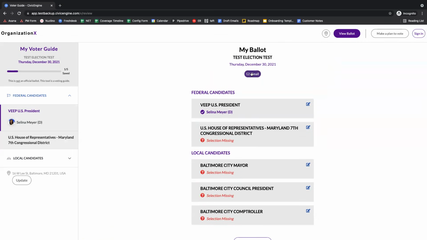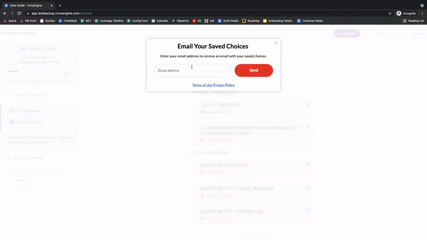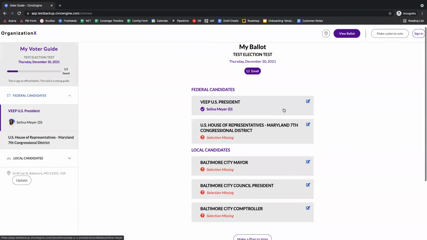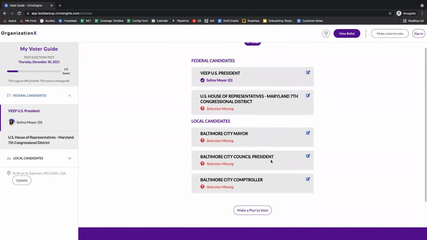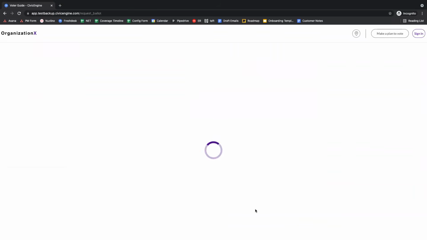Or we can email our ballot to ourselves by typing in our email address. And this is why you don't necessarily need to make an account to save your candidates. So once you've selected candidates for each of the positions, you can make a plan to vote, which is a tool that you can navigate to down here or up here. Let's make a plan to vote.